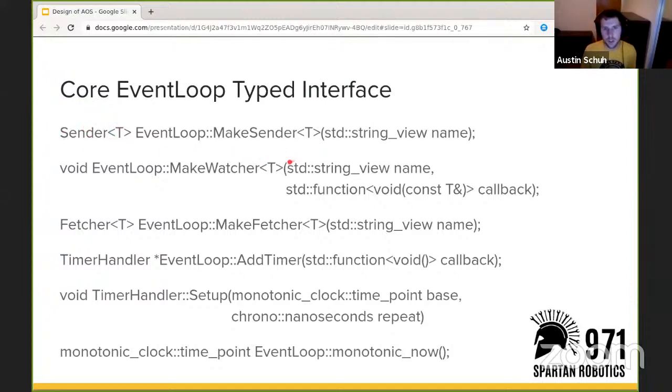And then we have a watcher. Given the same type and a name, and a callback, it will schedule it so that whenever a message is received, the callback is called. So now we have a way to receive messages and process them in our event loop framework. And then a fetcher is kind of a polling interface. We provide a type and a name, and it gives us an object that lets us say, give me the latest message on this channel. And then our last big interface is around time. We can schedule a timer. We give it a callback, and it makes us a timer.